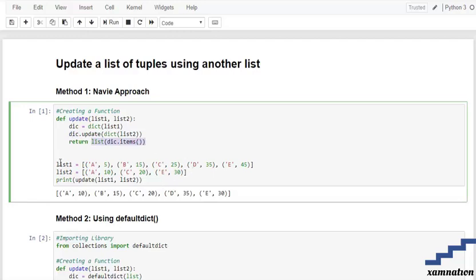As you can see it over here, our list 1 and list 2 comprises of respective elements and their updated values, and after printing those out we get an A as a 10, in which it had 5 in the tuple of the list 1, it got updated to 10. Same goes for C, which was a 25 and it got 20 as updated value, and E, which had a 45 value, it got updated to the 30.